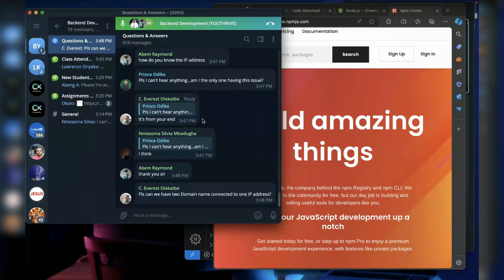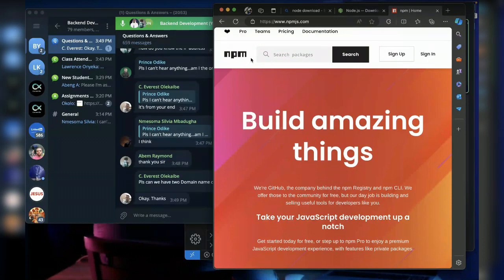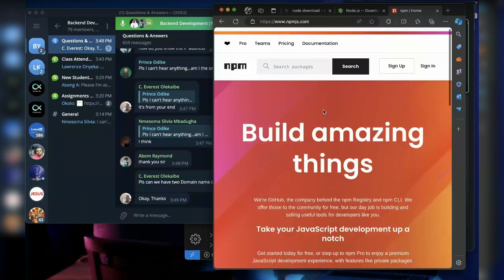So like I said, this is NPM. If you want to build a backend project, you need NPM to help you set up the project, manage the project, and install dependencies you want to use in the project. Now, I'm going to explain what dependencies are later and all of that.